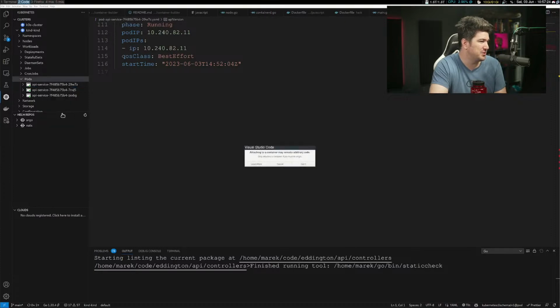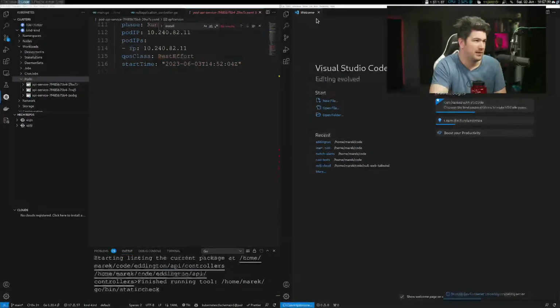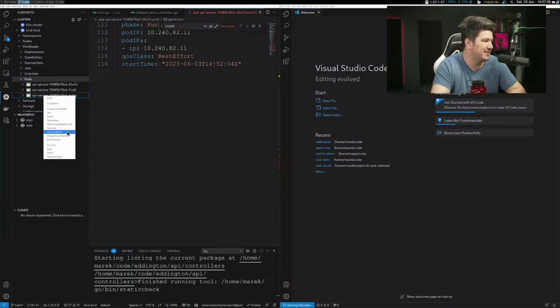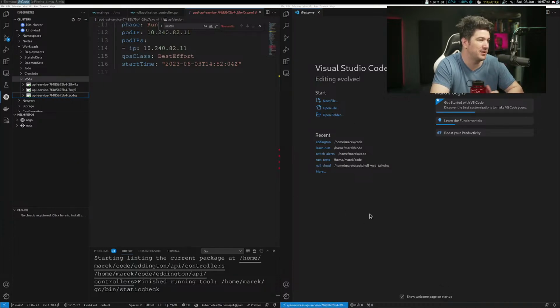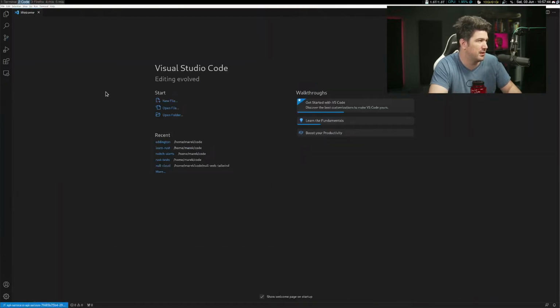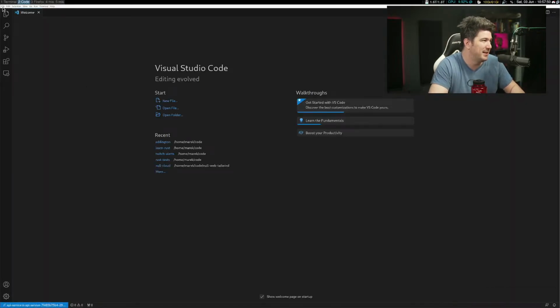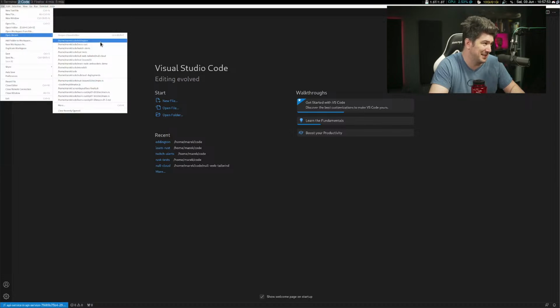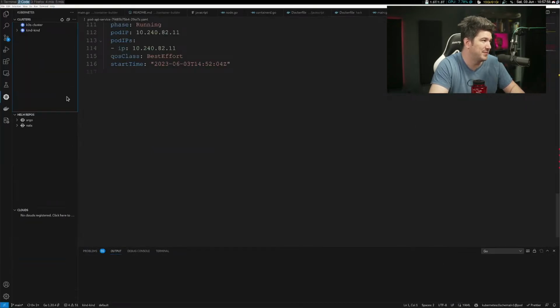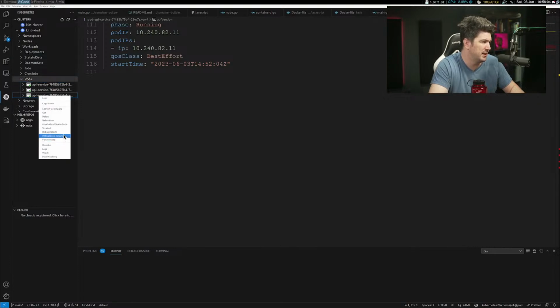Oh wait, attached to Visual Studio Code. Attached to a container may execute arbitrary code. Got it. Oh, that's if you wanted to code inside the container. I thought that was attaching to get logs. Oh, maybe it's this debug attach. Okay, one second. Oh, I accidentally closed it. My bad. Let's get back here. Workloads, pods, this debug attach.